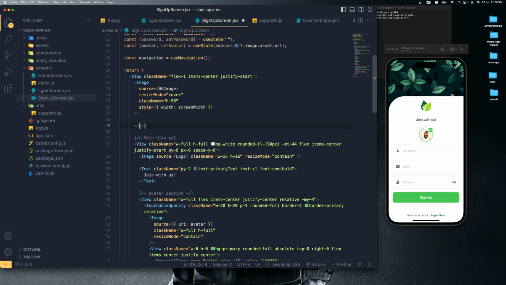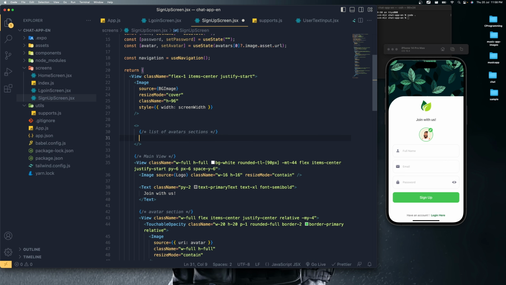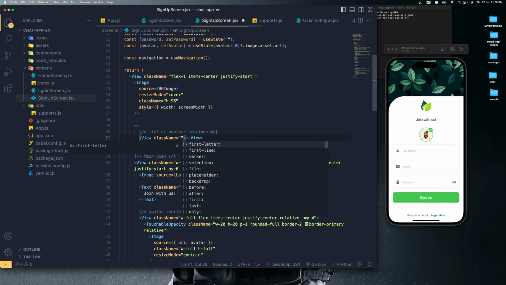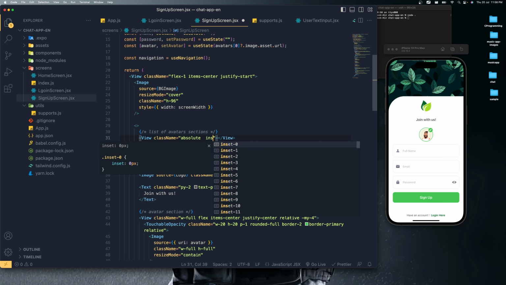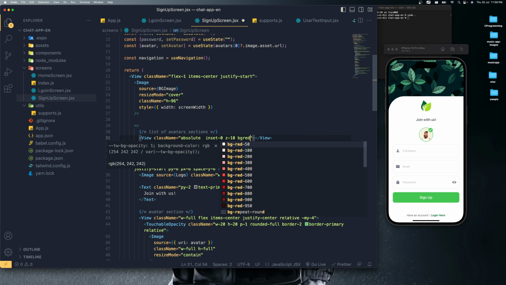let me bring a React fragment. Inside this React fragment, I'm going to have this list of avatars section. All right, so then inside here I'm going to create a view. Basically that view is going to take the complete width and height. So absolute position, of course, so it's going to take the complete width and height. So let's use the inset, and of course it's always going to be on top of the layer, and the background is going to be red color.